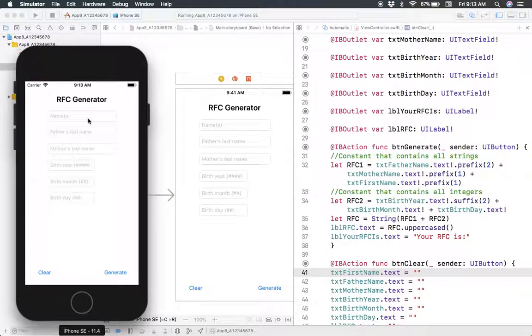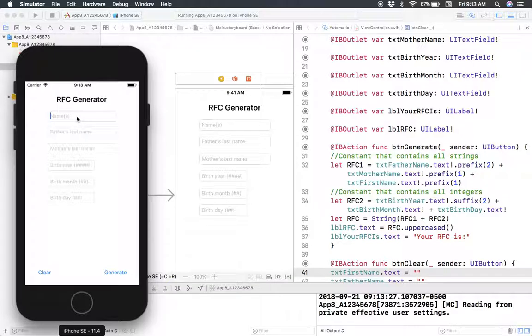So we're going to try it out. Birth month, day, and generate. Perfect. And if we were to clear, we would just click clear. But for our screenshot, we would like to have some information there. So I'm going to input it once more, generate, and that's perfect for my screenshot.